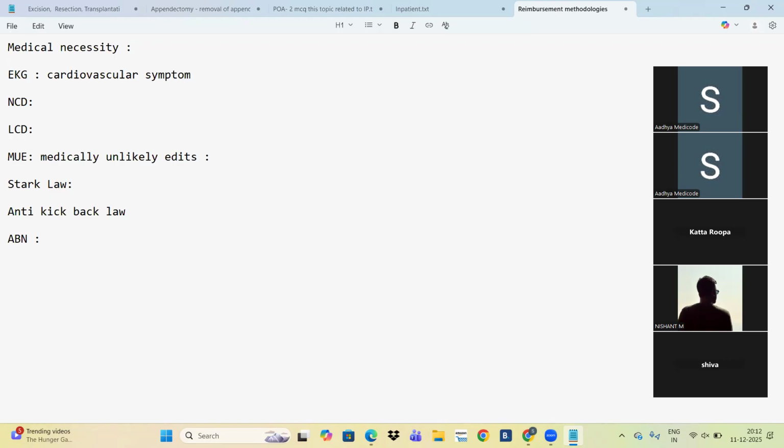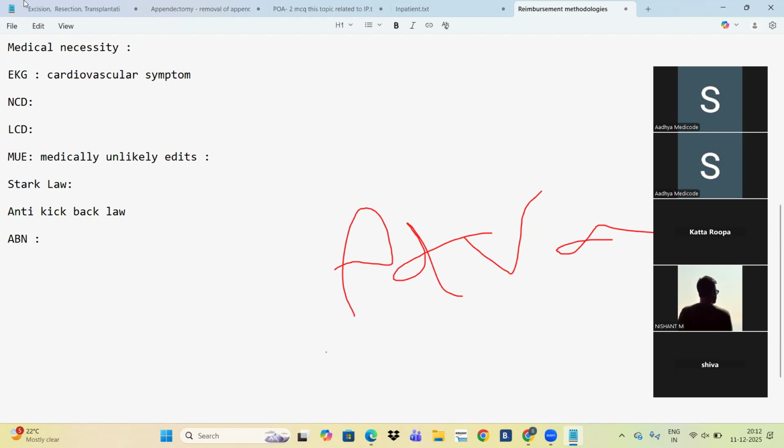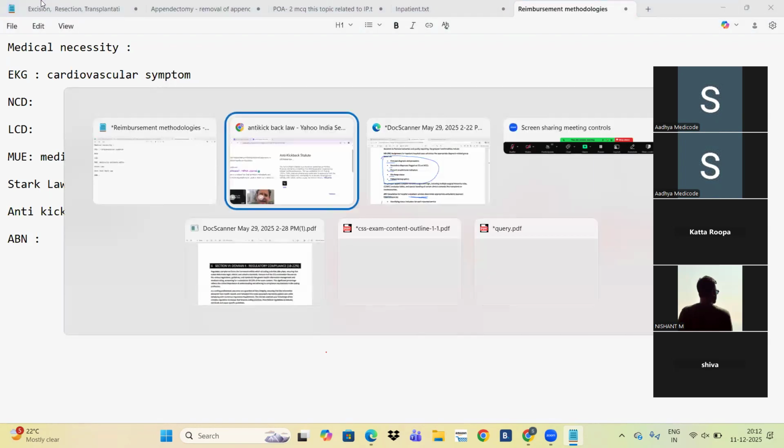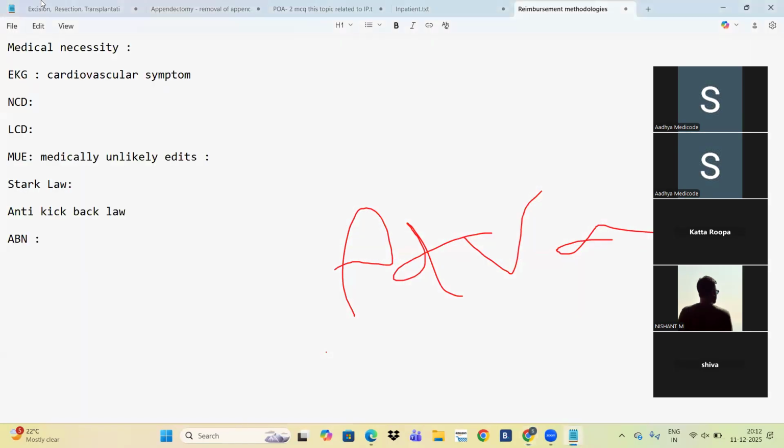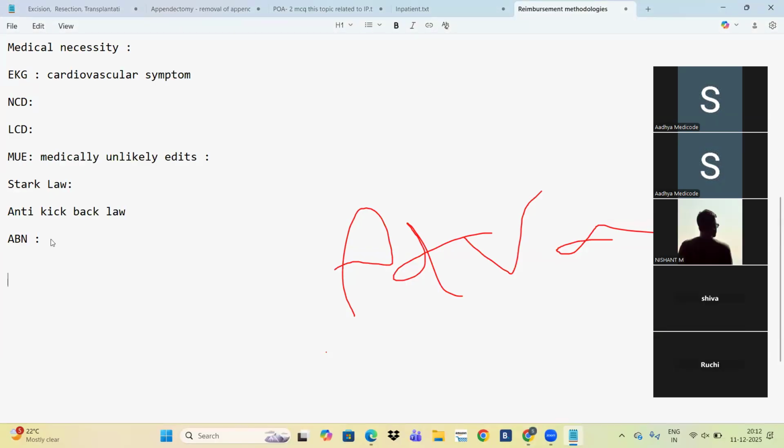For services not covered under insurance, they will ask the patient to sign the advance beneficiary notice form before the service. We take the service and we need to pay for that. That is the advance beneficiary notice. So Stark law, anti-kickback statute and advance beneficiary notice clear, right? Yes.